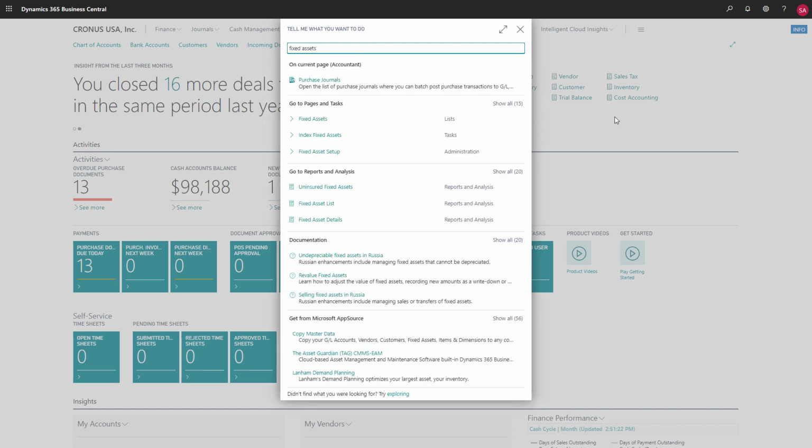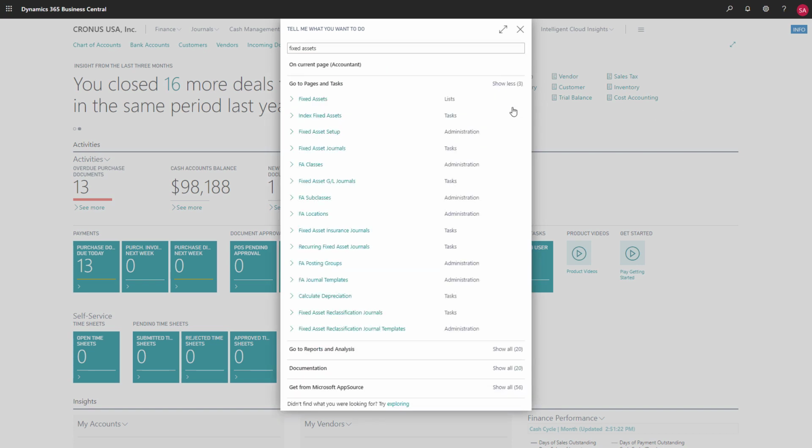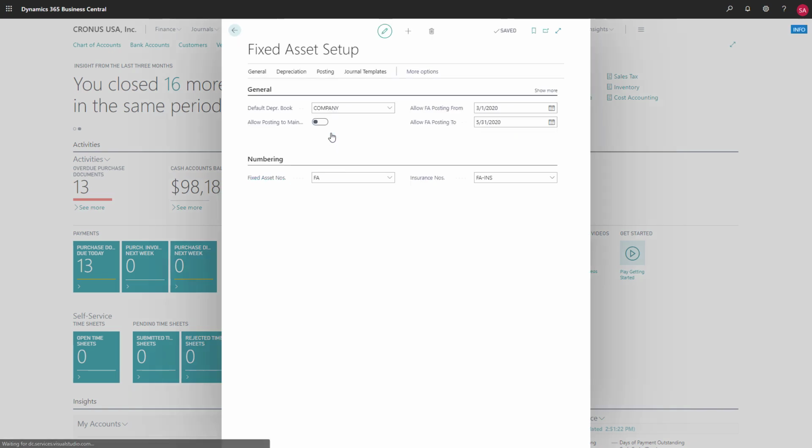To get started with fixed assets, we'll need to set up a few things first. The Fixed Asset Setup page gives us access to everything we need to get going. We can define the number series to use for our fixed assets, the journal template and batches we'll use for posting, how we categorize assets, and the posting groups we need for accounting.